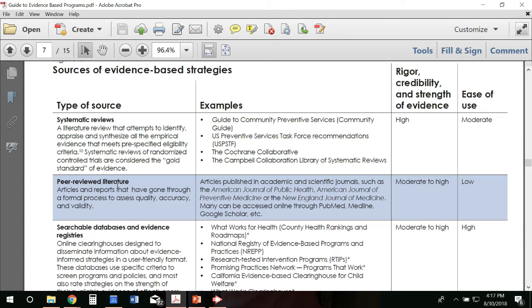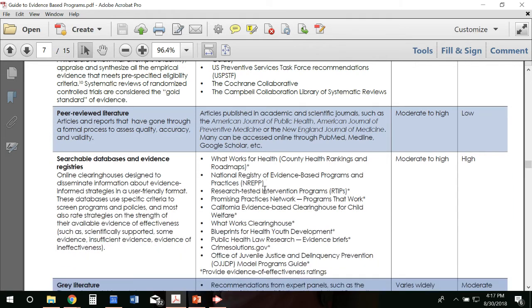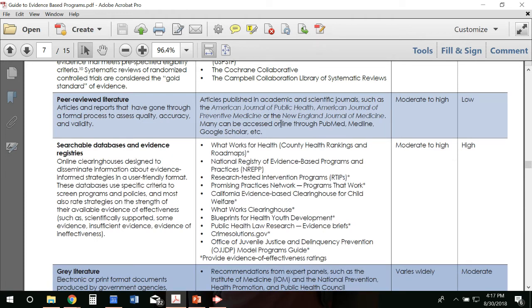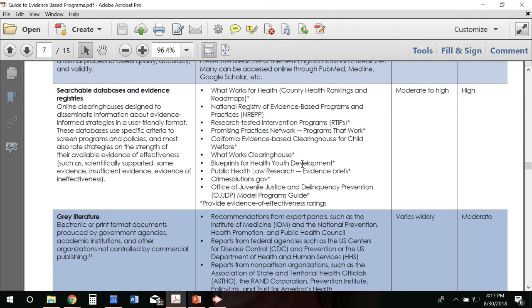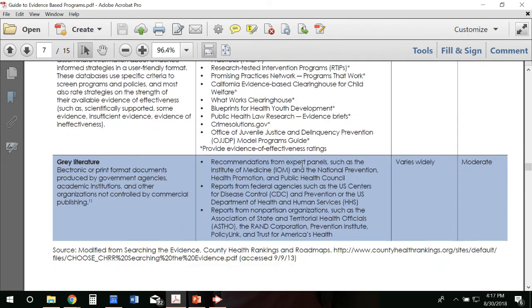You can also look at peer-reviewed literature. Most of you are pretty familiar with how to find articles in peer-reviewed journals, and here are some examples in the public health field. Here are searchable databases and evidence registries. You can actually go to these places, and there are some links to them a little later in what you're going to be reading. There may be lots of information there about programs that have worked in your population or with the topic you're interested in proposing.